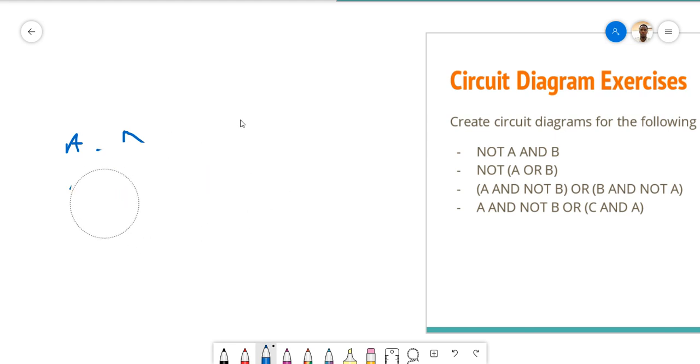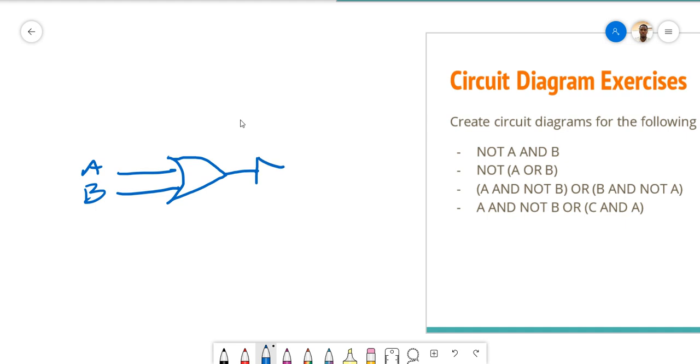Next up, we have a very similar expression, but note where the brackets are. So we want to invert the entire operation of A or B. If we start with A and we have B, we can join these two using an OR gate, but then we have to invert the output of this entire operation to get not (A or B). So we had A or B being done, but then we had to invert the entire expression.